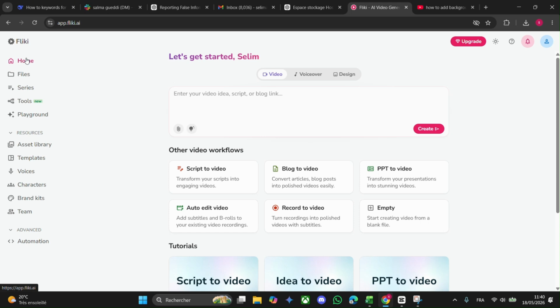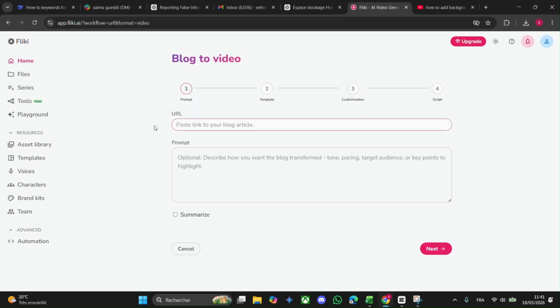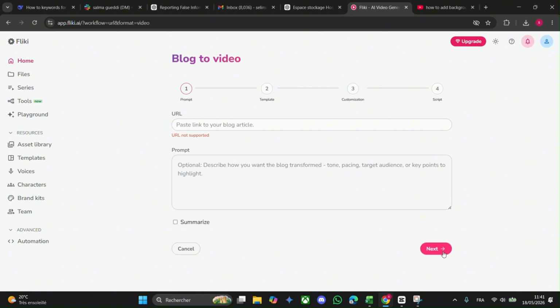To convert your blog to video, head over to your account, log into your account and click on blog to video. Click on this, add your blog URL, add your prompt and type in summarize. Next, click on next. For example, let's add a blog here.